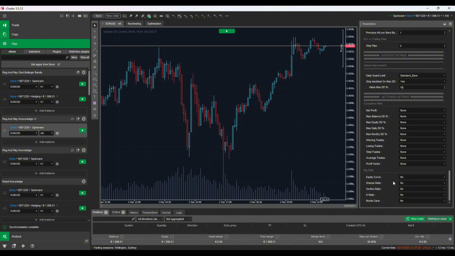Then we have the Sharpe ratio. In simple terms, it measures how much return you get for the risk you take. Next, the Sortino ratio. Very similar to Sharpe, but it only penalizes downside volatility, not upside moves. Then, the K ratio. It evaluates the quality and consistency of the equity curve over time. And finally, the Monte Carlo test. This mixes and shuffles your trades in many different ways to see how robust your strategy is under random variations.